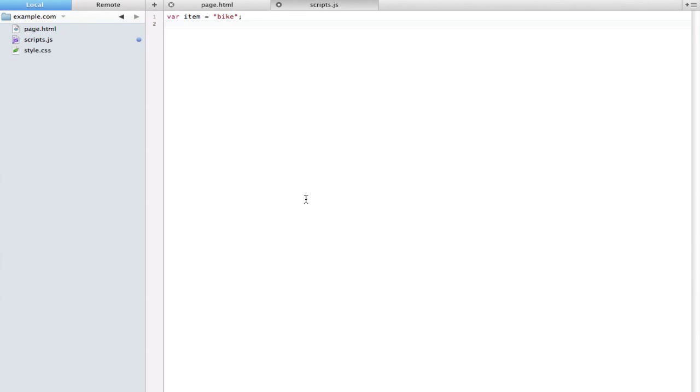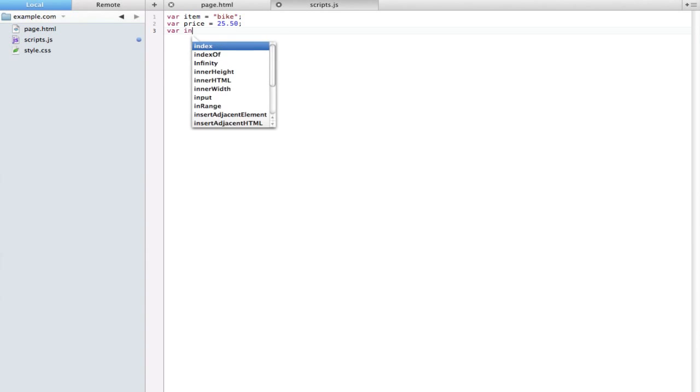Now the second type of variable is an integer variable, and an integer variable is just numbers, and that's it. So we can type var price equals 25.50, and now we just set the variable price to be an integer variable which is 25.5. The last type of variable is a Boolean variable, and a Boolean variable is really just true or false. So we can type var in_stock equals true.